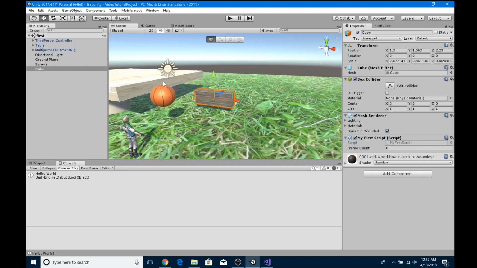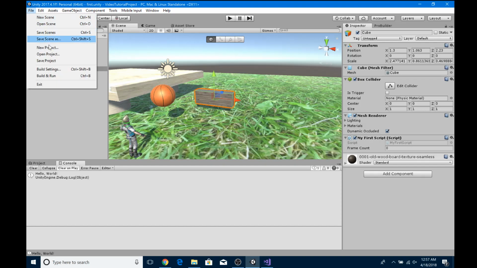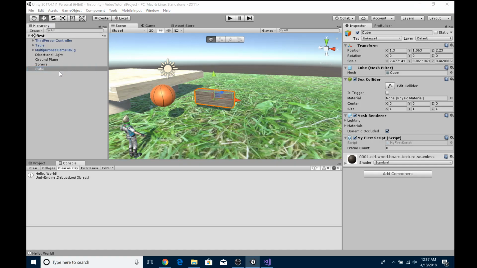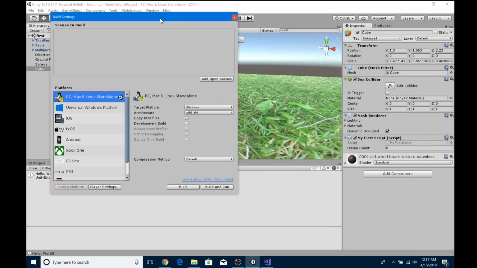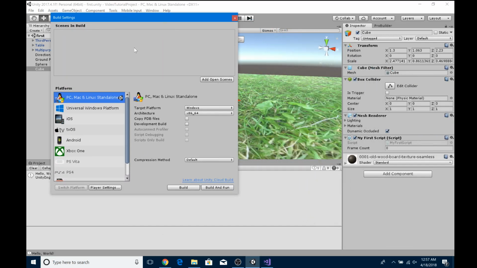So here's how you do this. The first thing you're going to do is go up here to File, and then go down here to Build Settings. So you can click on that. All right, so that's going to pop up a window. It says Build Settings. The first thing we need to do is add in some scenes that we're running. So I'm going to hit Add Open Scenes.